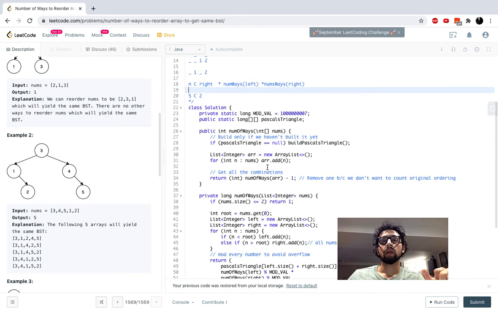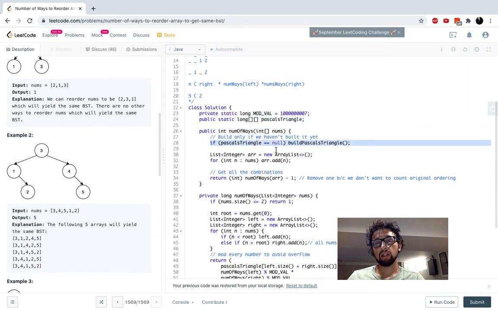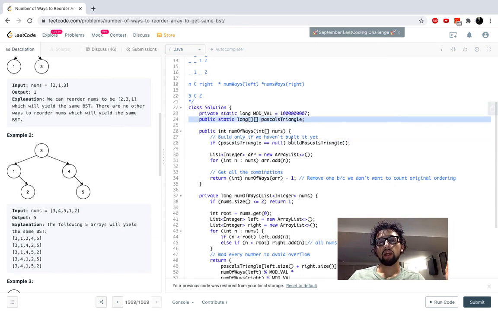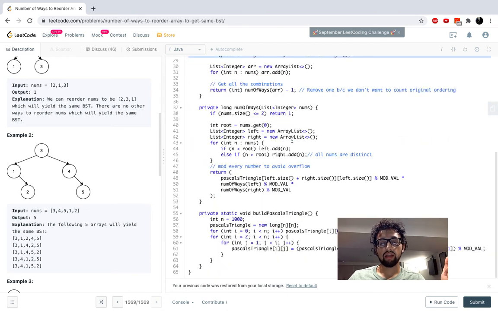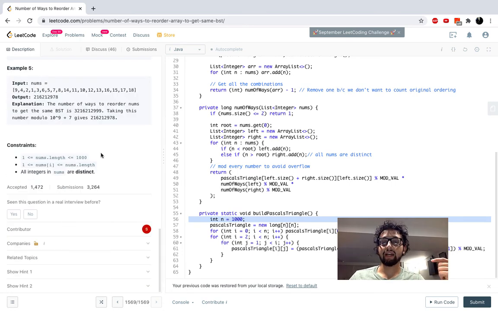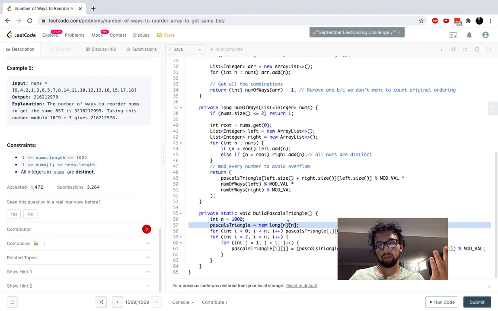I'll just keep going. So how it's going to go is like this. There's a little trick here where you use a static function and a static variable to calculate Pascal's triangle, so it doesn't calculate it on every call. If we haven't calculated Pascal's triangle yet, then we need to build it, and that's down here. Very simply, our n is 1,000, because over here we listed the max is 1,000. We set it to a two-dimensional matrix.